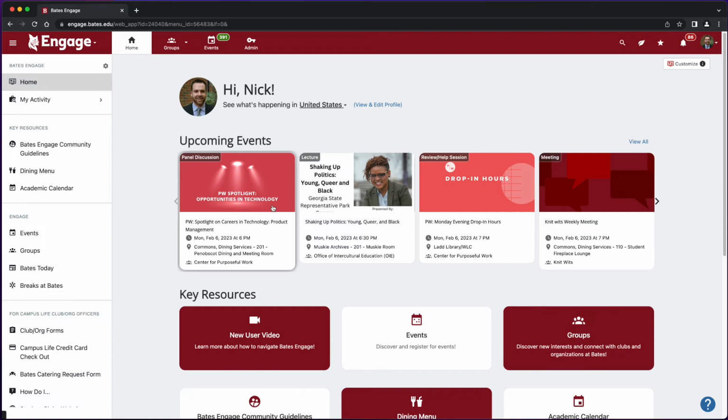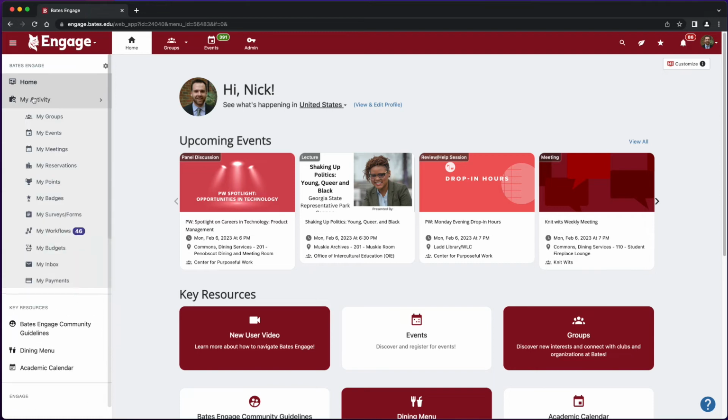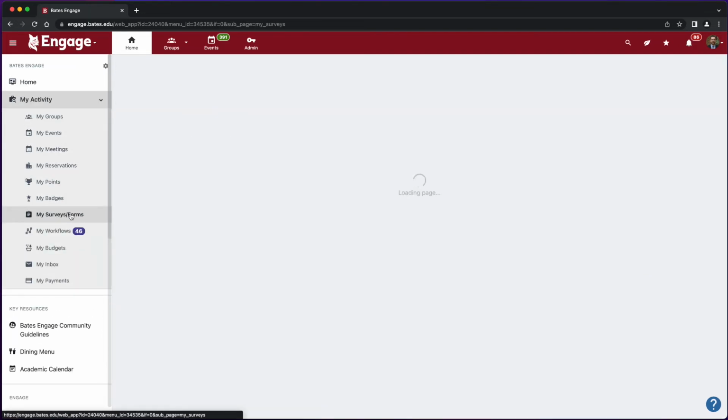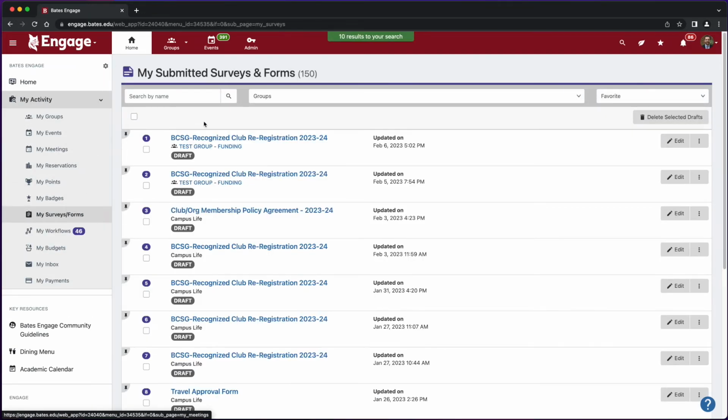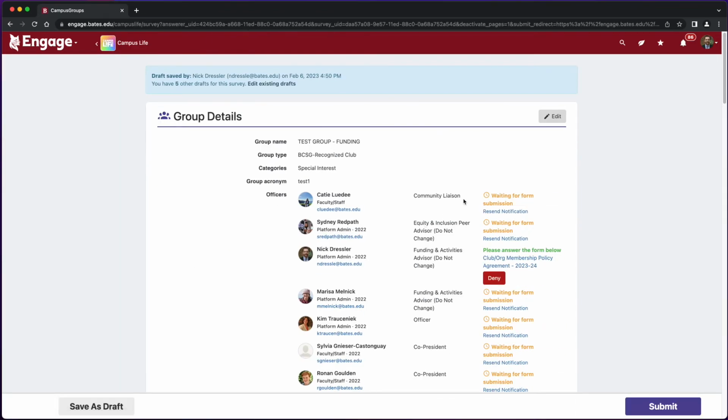It's pretty easy to get back there. All you have to do is on the left sidebar here, select My Activity, and then My Surveys and Forms. It should be one of the top things, assuming you don't have other things in draft. All I got to do is click on it, and it will bring back up your submission.